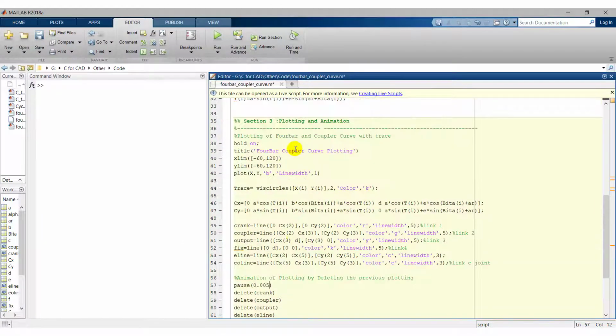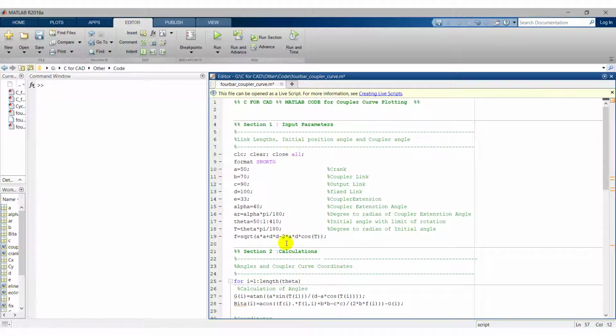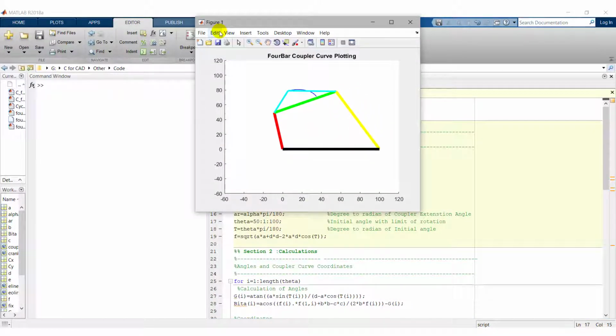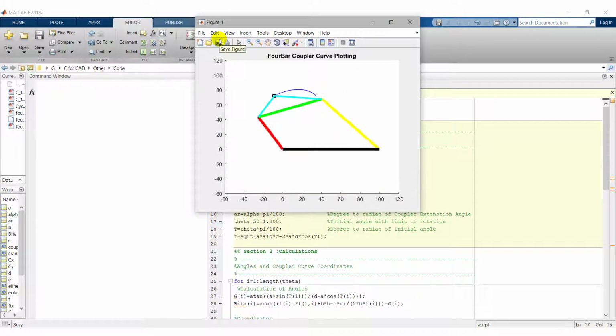Also we can change the rotation of the crank up to some certain position. Change the last value of theta variable up to 100 and run this code. So it will plot a coupler curve up to the 50 degrees. Now close this and enter here 200 and run this code. Now it will plot a coupler curve up to the 150 degrees from the initial position.